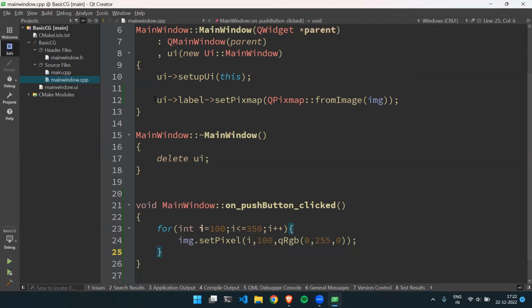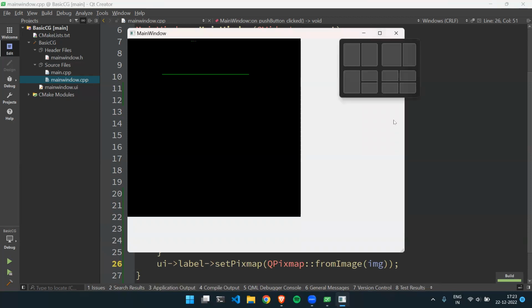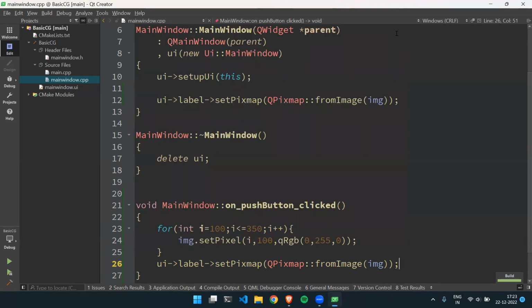Now again we have to call this method here to display the line. Okay, now we will run the program. So now my program should work like this. When I click the draw line button, a line should be drawn. If I click the draw line button, over here a line is drawn. So this was the simple program where we saw how we can create a simple computer graphics program using Qt Creator's Windows application. Thank you for watching the video.